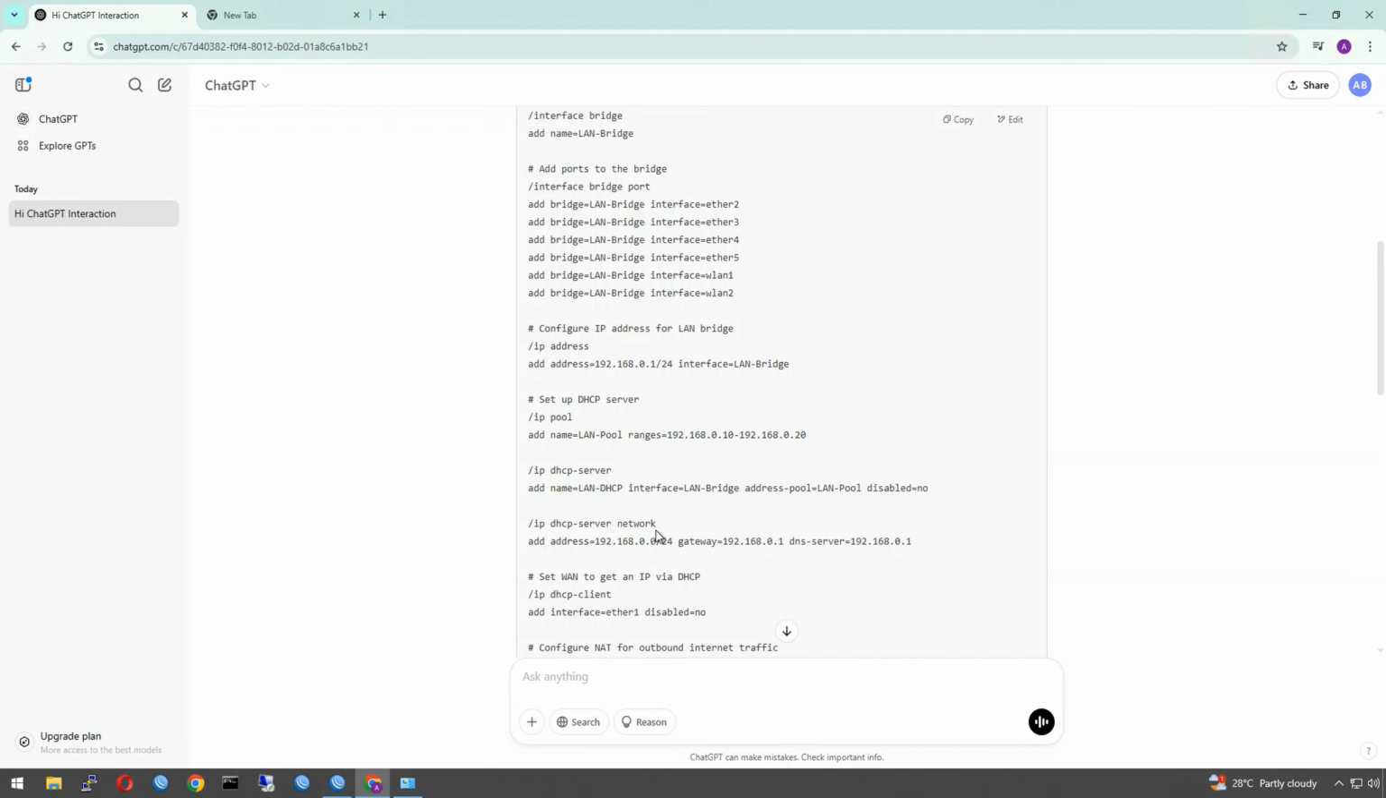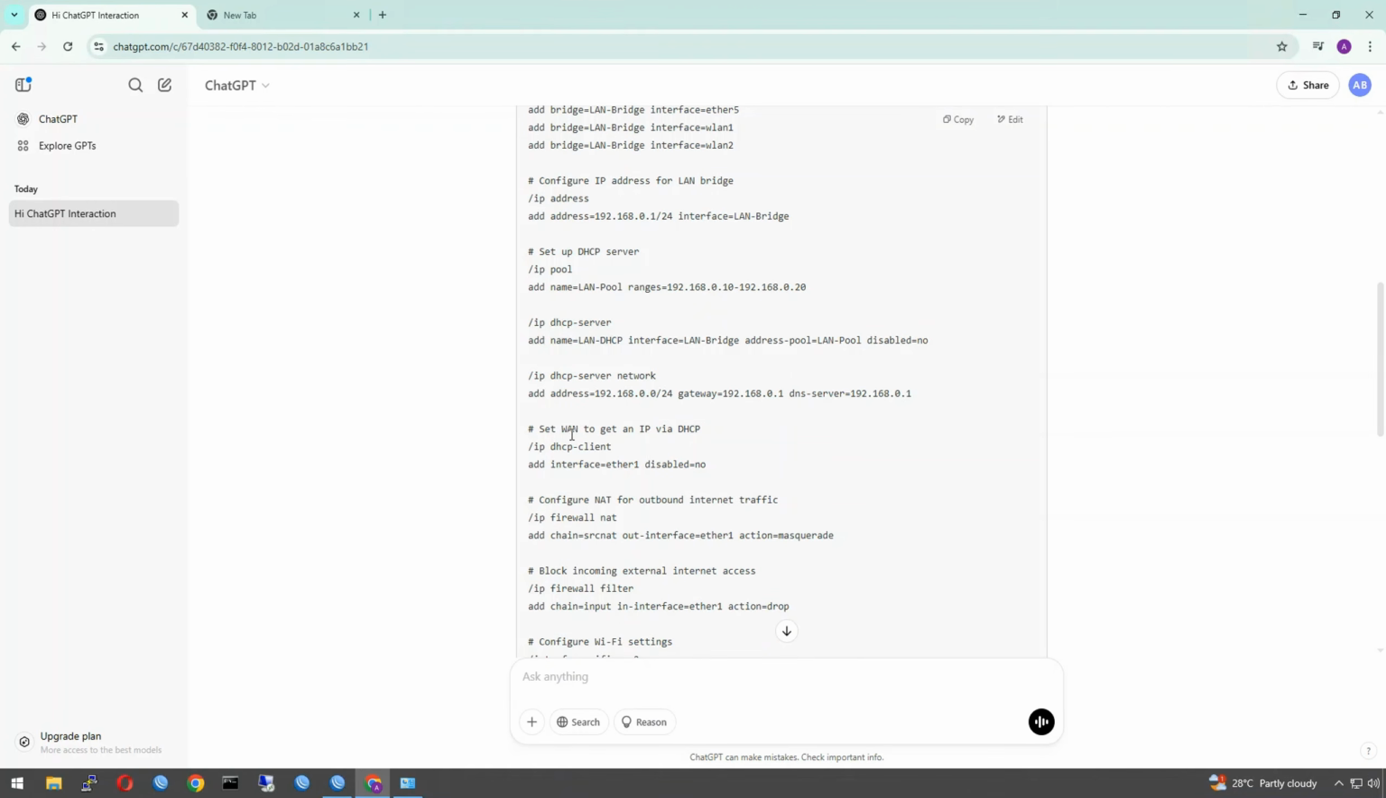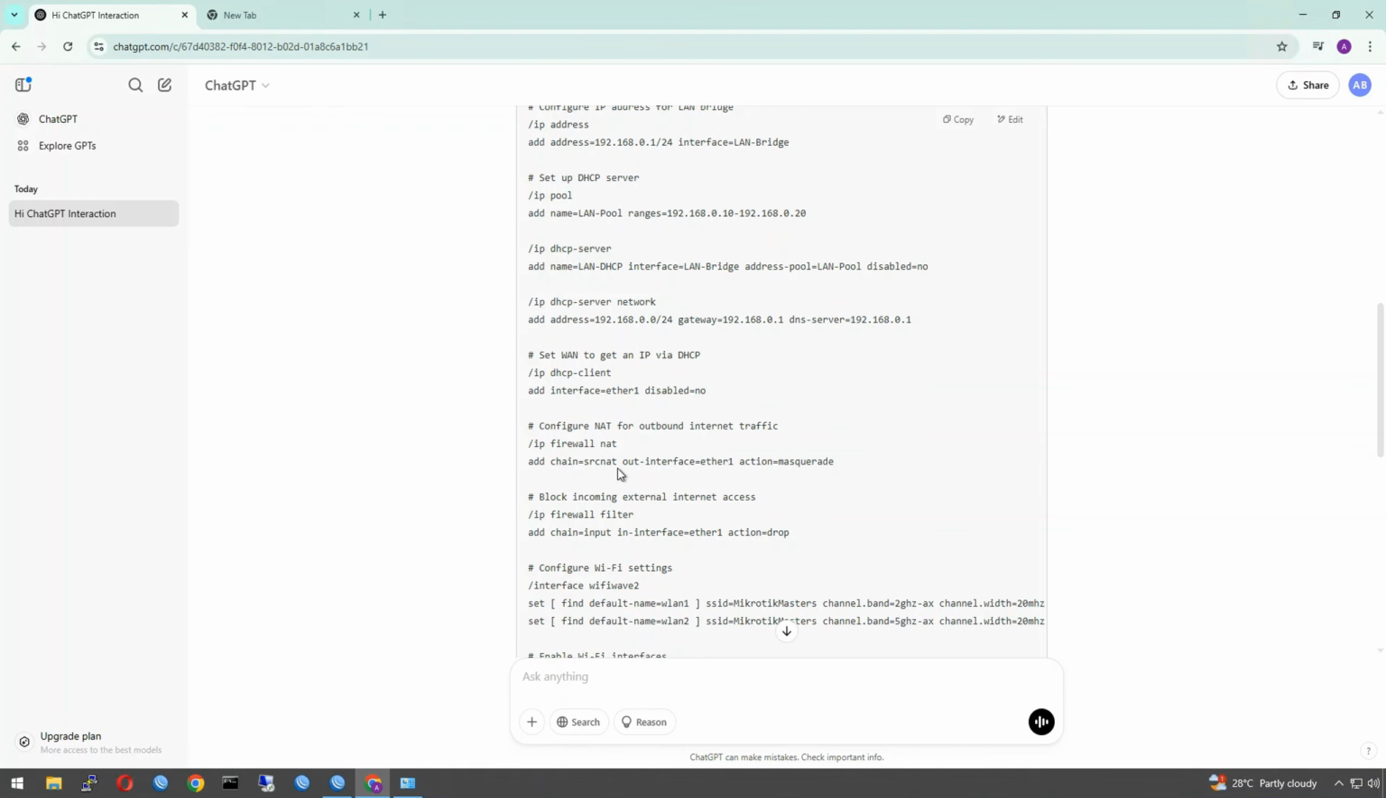DHCP server, good. Network, good. Setting the MikroTik as the DNS server. Set the WAN to get an IP from DHCP. Yep. Masquerading out of Ether1, good.